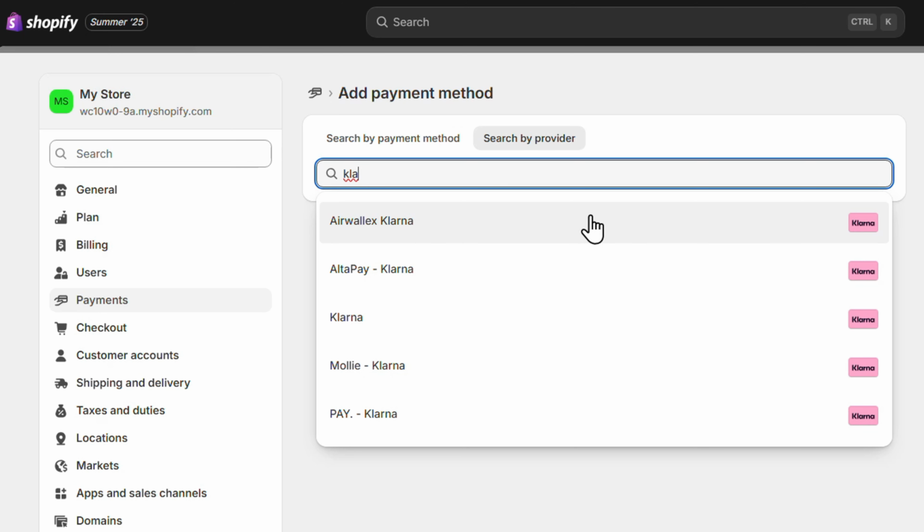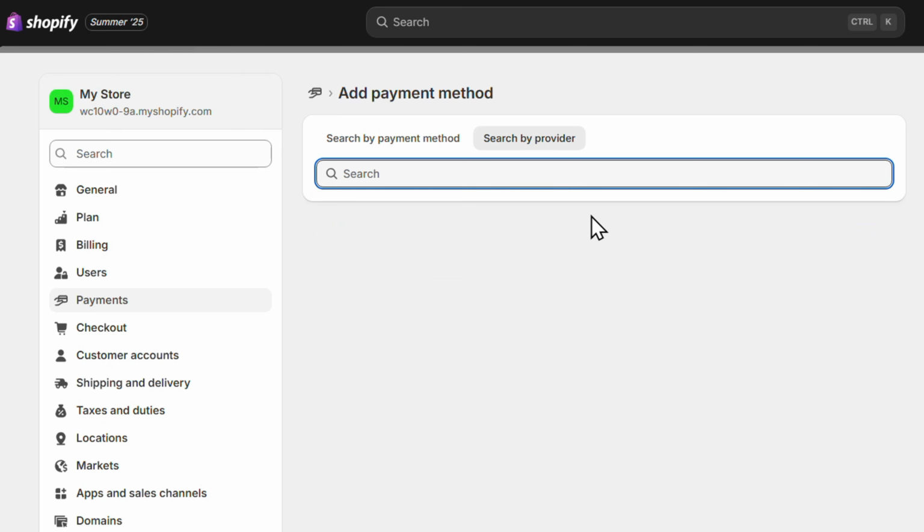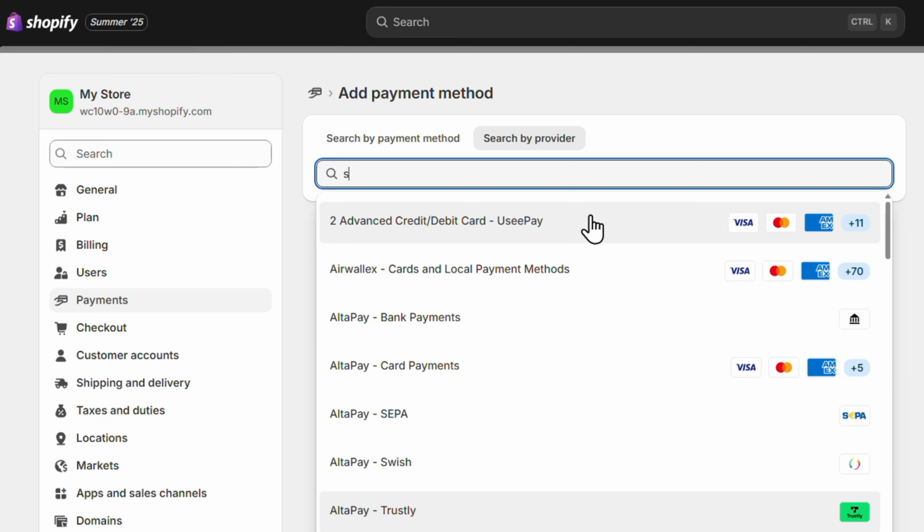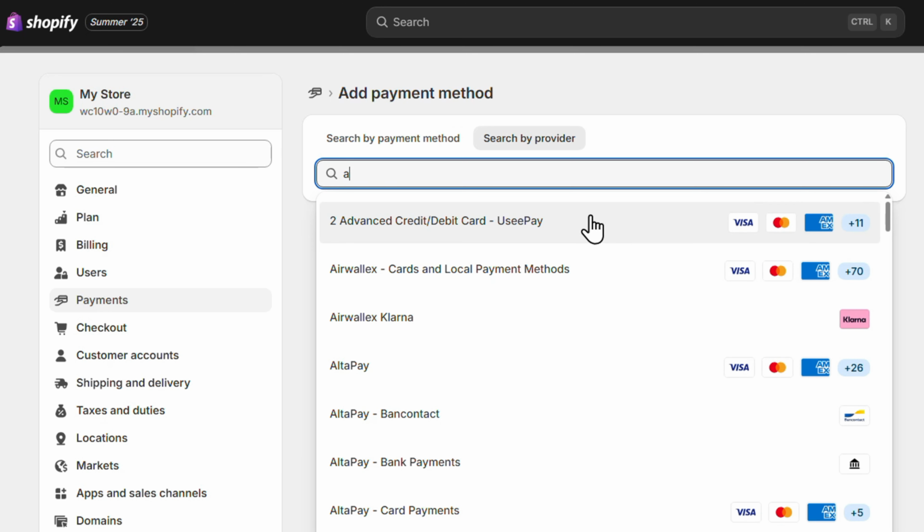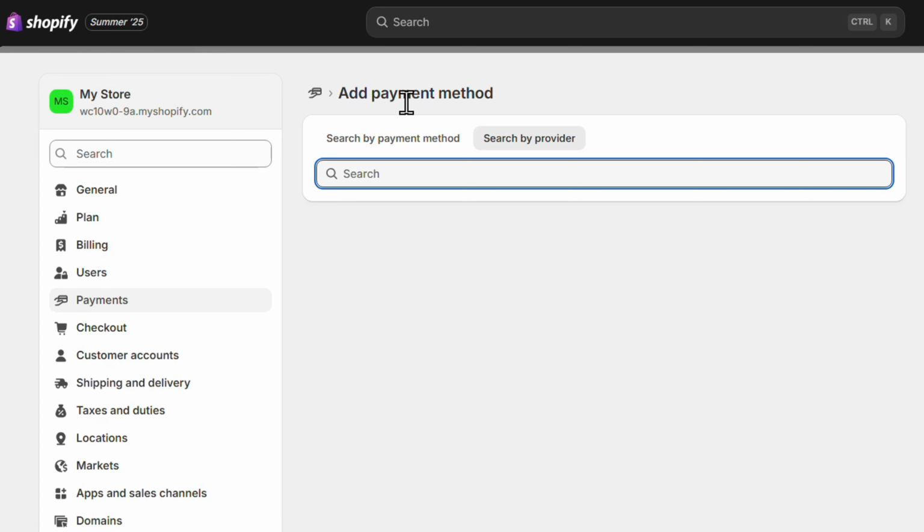So whichever option there is, guys, you can go ahead and search by the payment. You can search there as well. I'm going to just simply show you. If I type in A, you have Alta Pay, you have all different options, right? So you can go ahead and search for the provider, right?